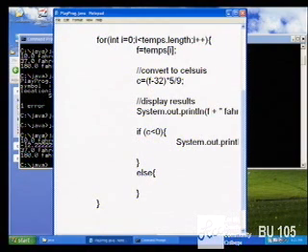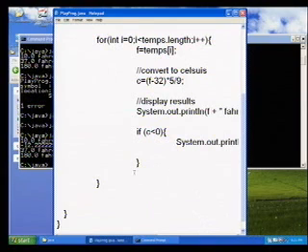Yes? Does Java ever use the triple equal sign? Repeat that, please. Does Java ever utilize a triple equal sign? That is a good question. I do not believe so. You're talking about like in PHP?